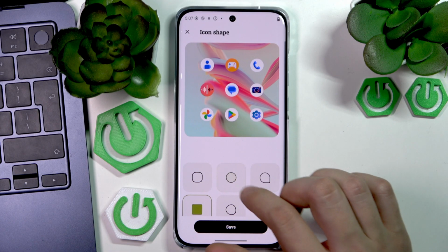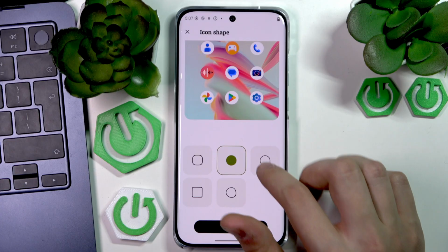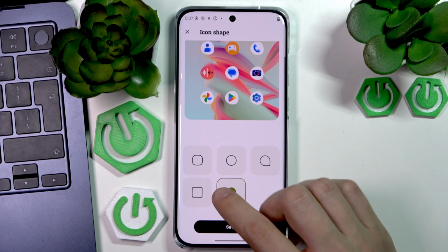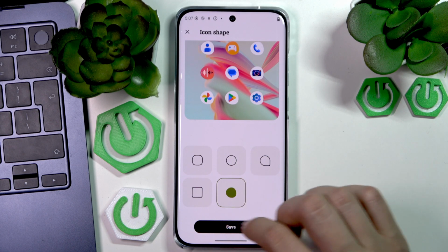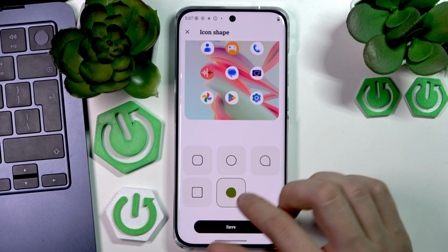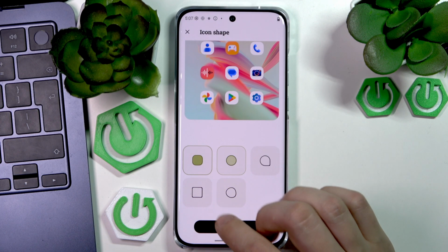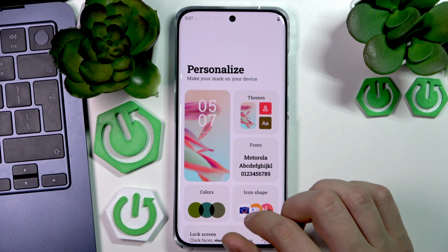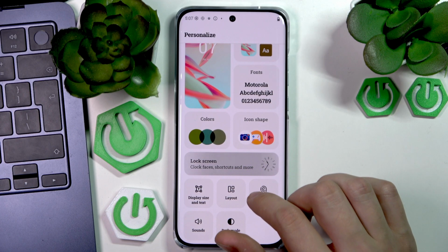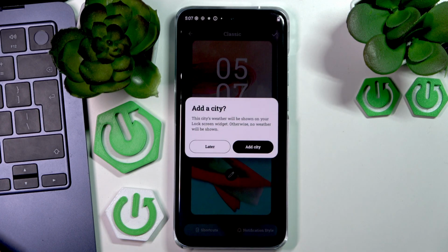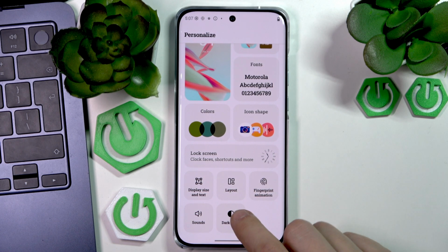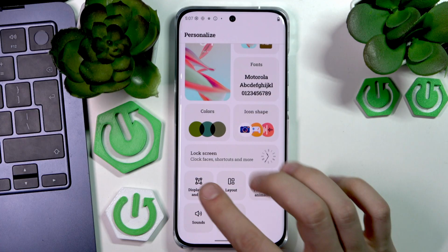Icon shape. We can set it to either circles, this one as Messenger, quick chats, some, as you can see, funny circle, normal circle, and here square. I'll set it to these funny circles. Here we've got lock screen, but this is not what this video is about. Later. Here we've got display size and text, layout, fingerprint animation, sounds, and dark mode.